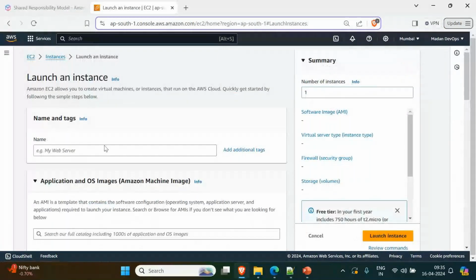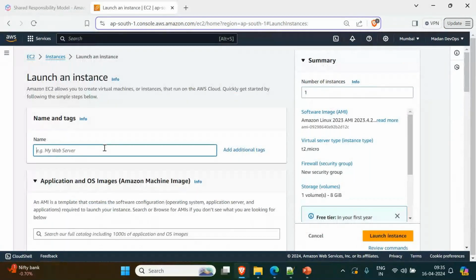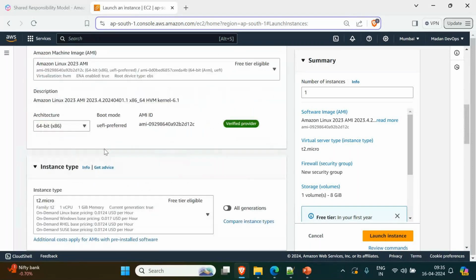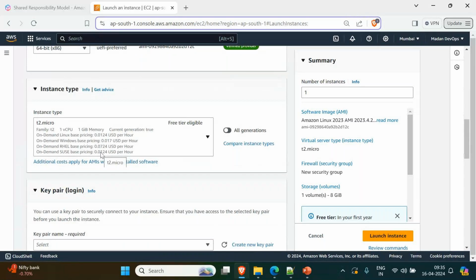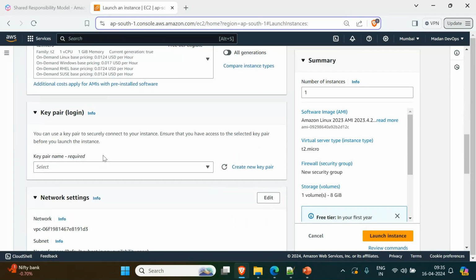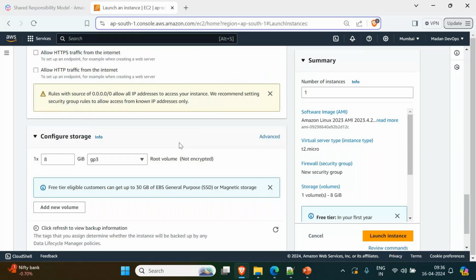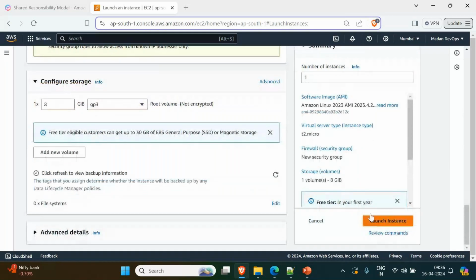So for this, I'll say Ansible server, Amazon Linux, T2 micro. For this, T2 micro is enough. No need to use T2 medium or small. T2 micro is enough. So that's all we required. Remaining are normal. We need two now. Okay, we need two. So let us create two instances.